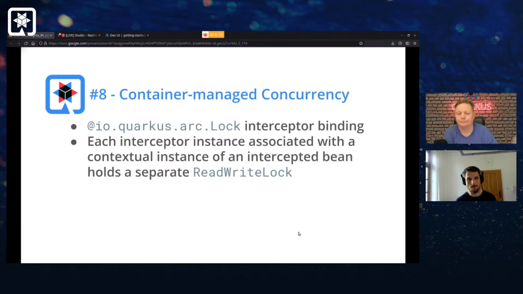Also, if you are curious about how it works, the interceptor is really simple. You can just take a look at the Quarkus source code, and you will find a simple class with a few lines, so you can even find a bug there.